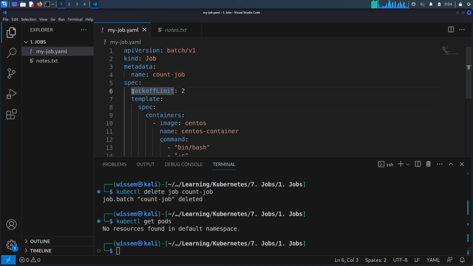Now using this property backoffLimit, we set it to 2. So here the job will create the first pod. If it is successfully terminated, the job will be completed successfully. And if something goes wrong with the first pod, the job will create another pod. If the same thing happens for the second pod, the job will create a third pod, and here the job will terminate with the failed state.